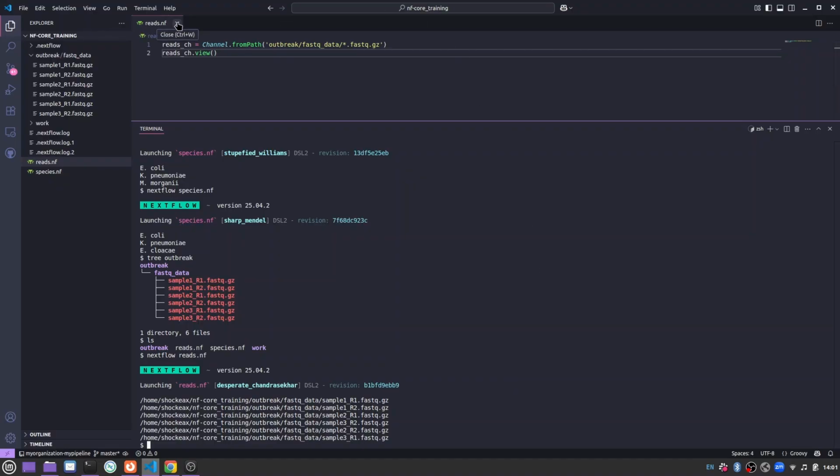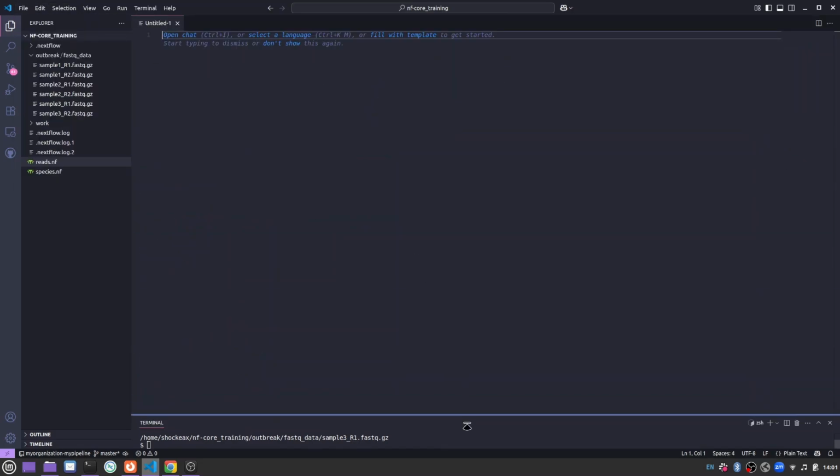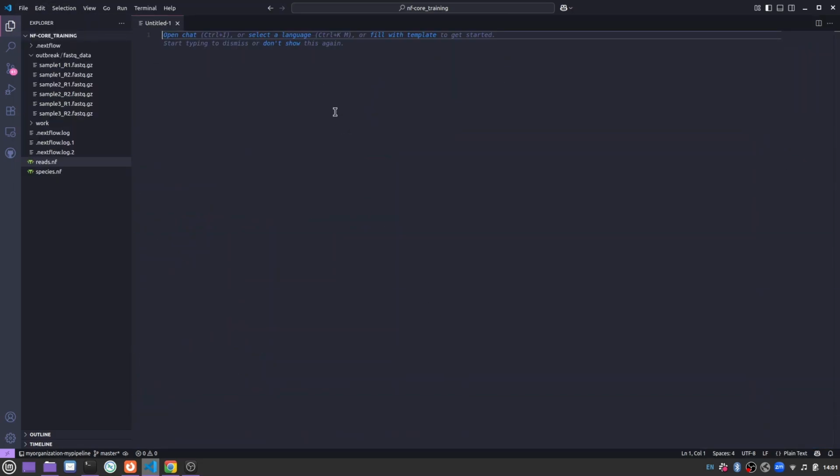So let's close this, and we're going to open a new file again. Move terminal down so it's out of the way. So we're going to make another reads_ch channel, but this time we're going to call it paired reads_ch. And we're going to put channel.fromFilePairs. And fromFilePairs takes in a path just like channel.fromPath does, but you need to specify what the pair is in this case that you're going to read into the channel.